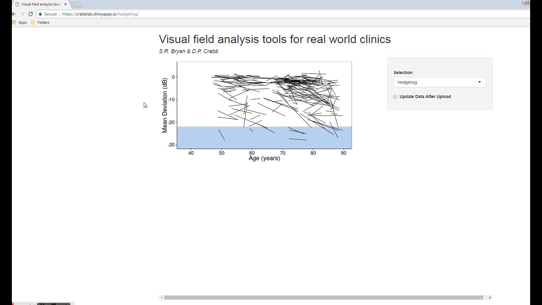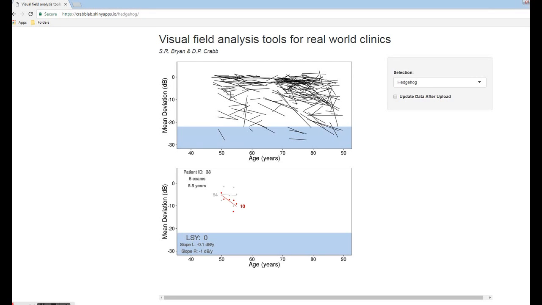The first plot that will appear is the Hedgehog plot based on a demo dataset. Here, each of the lines represent the rates of progression for one eye within the clinic. On the y-axis, we have the mean deviation, and on the x-axis, we have the age in years. We are able to zoom into the individual data by clicking on one of these lines.